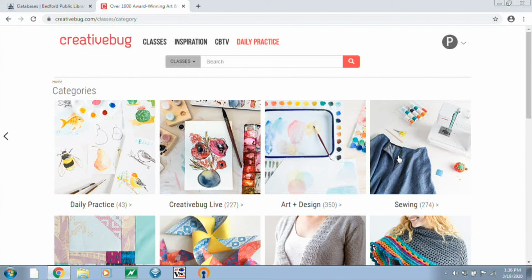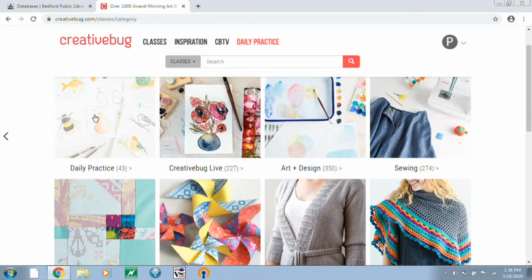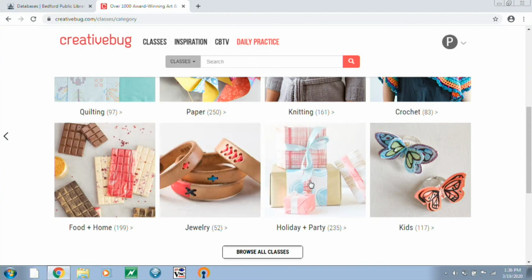From the Creativebug page, you can see they've listed everything by categories, and those categories are mostly divided up into mediums. The first category there on the top left is daily practice, which is a special set of projects where they're broken down into daily projects that you can do over a period of, say, a month. Another special category that you should be pretty excited about if you have kids is all the way at the end here. We have this kids section, which is all projects that are made for doing with kids, or some that even kids can do on their own.